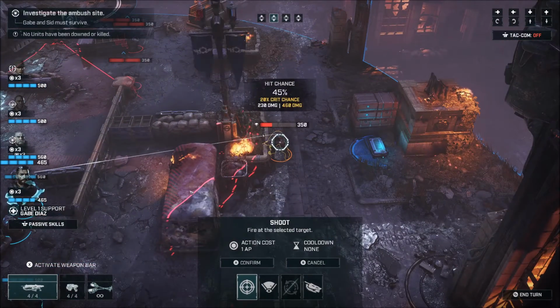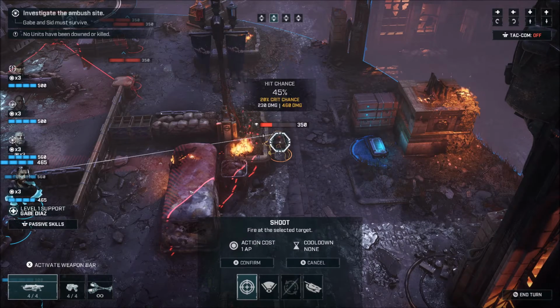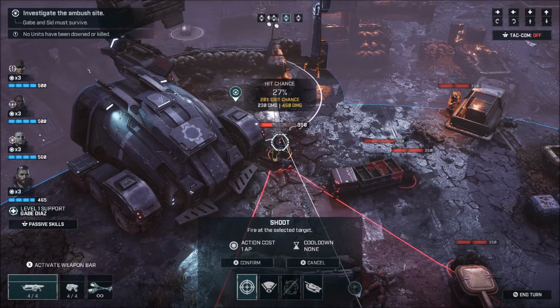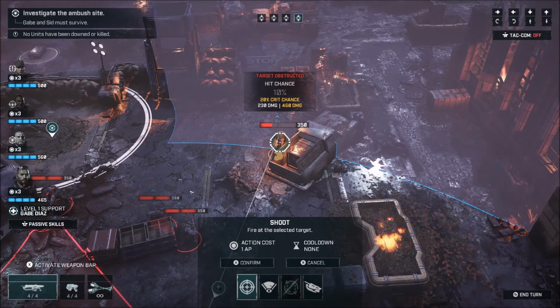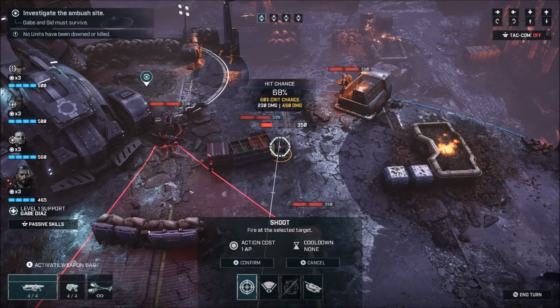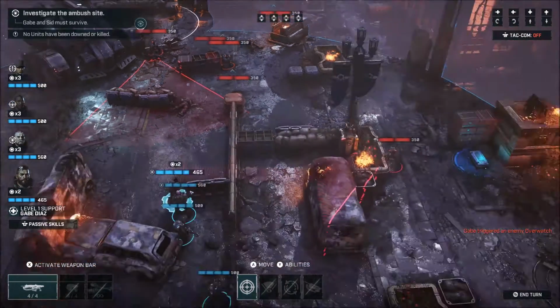Let's hit switch targets. 45% hit chance, 20% crit chance. And I'm using RB and LB to switch. Another is 27%. Target obstructed: hit chance 10%, 20% crit chance. Back to hit chance 68%, 60% crit chance. Right, so let's take this shot with the right trigger.